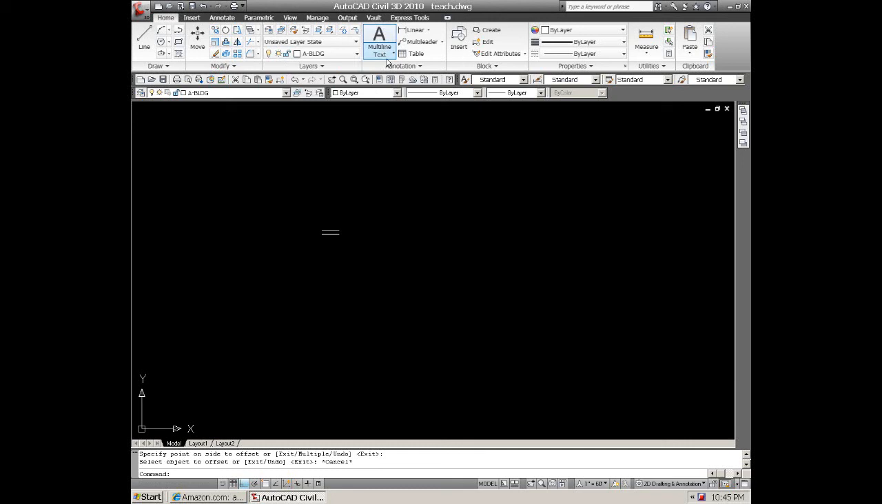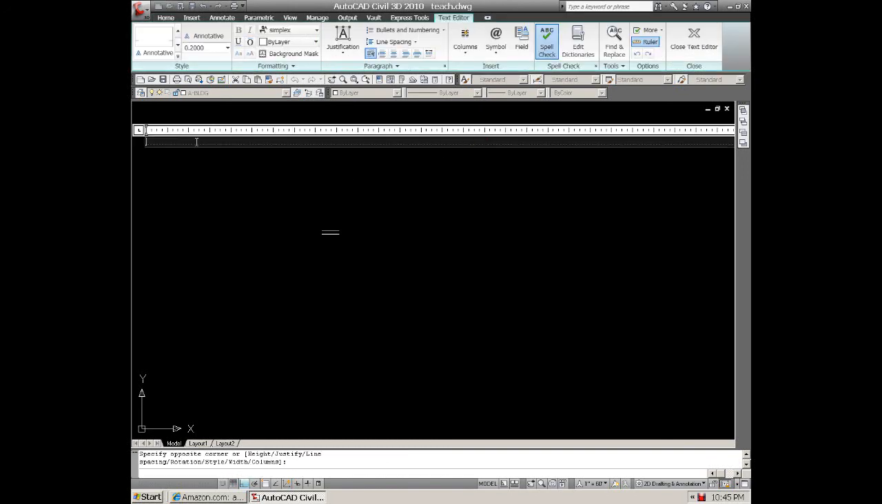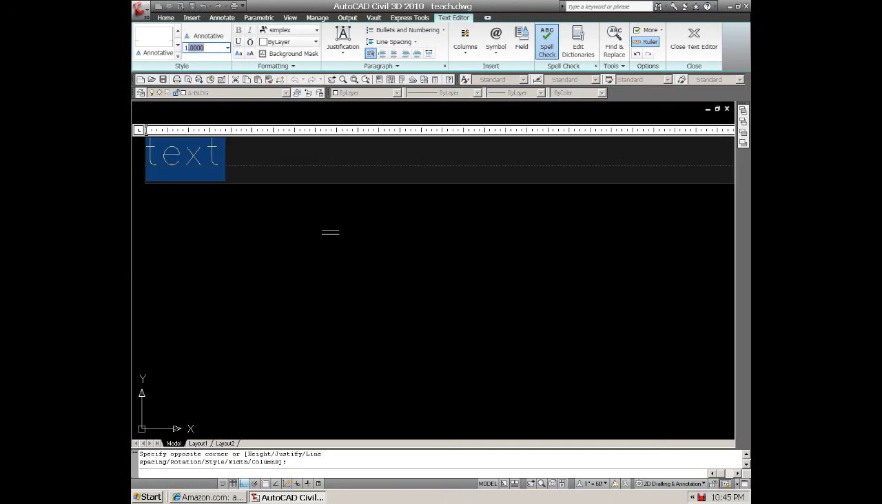Your multi-text over here is what I always would use. Don't use just plain text, because there's so many things you can do with multi-text. You hit that, and you'll notice, like I said earlier, this automatically populates as a text ribbon up here. Say, what do you want to do with this text? You can put in symbols and all that. We're just going to type in text, and we want to change the height of that to something like 10 units.